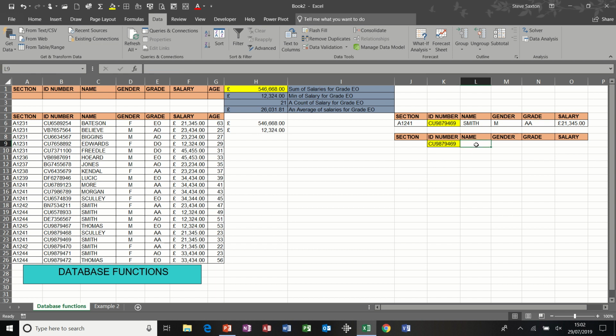So if I start by typing equals DGET, open the bracket. The database is called database. The criteria is going to be name. And so the field is going to be name, and the criteria is going to be test. And then I can pull that across, format the last one to be salary, and then just copy and paste it for the section. So change the ID, the name and details all change.